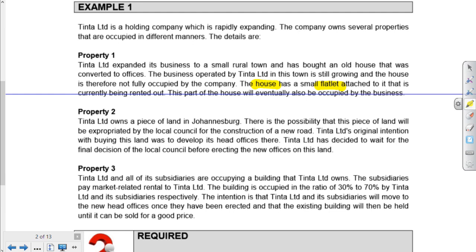The second one, we own a piece of land. There's a possibility this land will be expropriated by the local council for a new road. Do you know what expropriation means? Government comes, says, we want to build a new road here, your property's on it. We will buy it from you. And they determine a fair value and they buy it from you. You don't really have a choice in the matter.